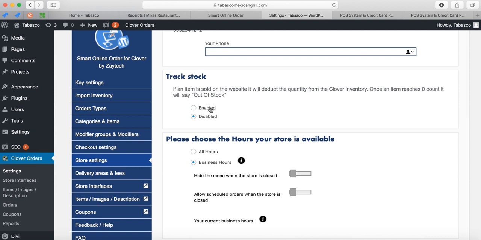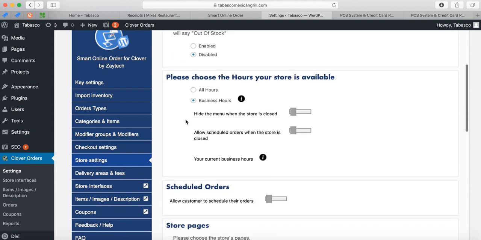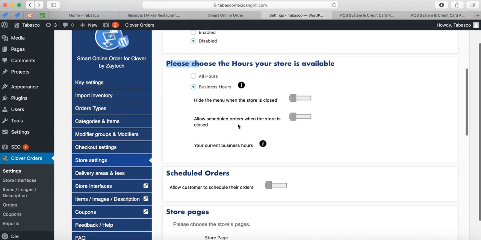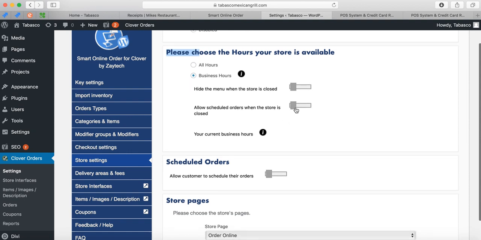Track out of stock. If you're keeping track of items, enable it, and I'll try to remember to tell you how that works. But if you want to do that, you can. Business hours. Yeah, this part is very important. So here's the ideal settings I would recommend for restaurants. I think this works the best. I can explain it, but just do what I'm doing right here.